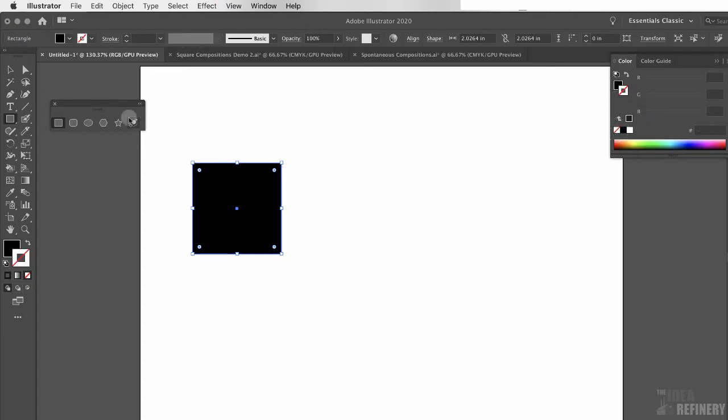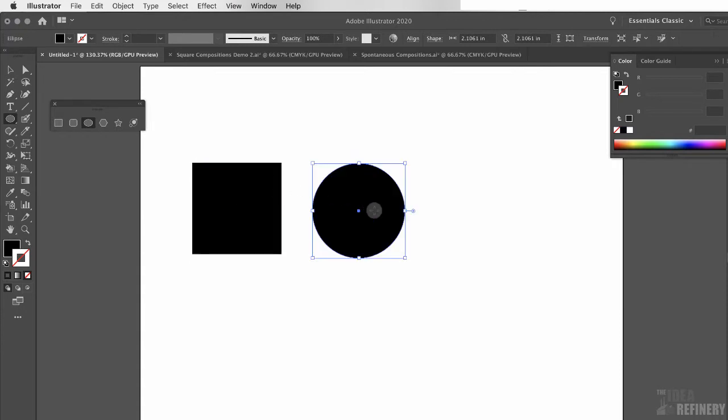Let's create some more shapes. I'm going to come over here to my ellipse tool. I'm going to hold down my shift button. I'm going to click and drag out a perfect circle like so. There's two of our three primary shapes. The next shape is a triangle.